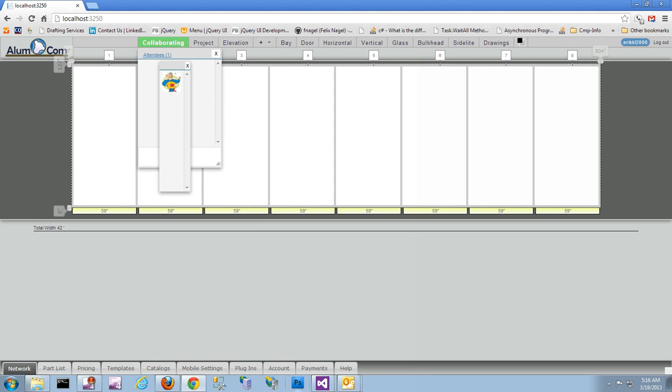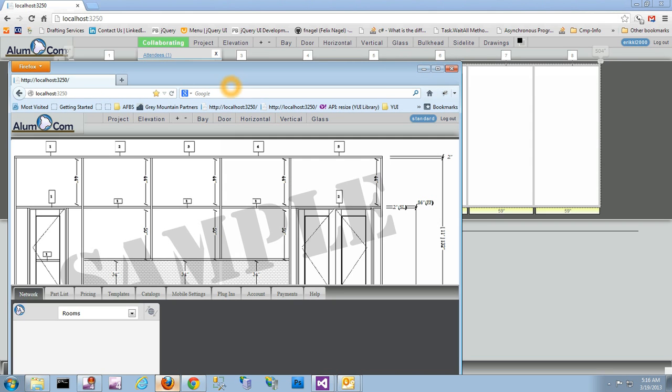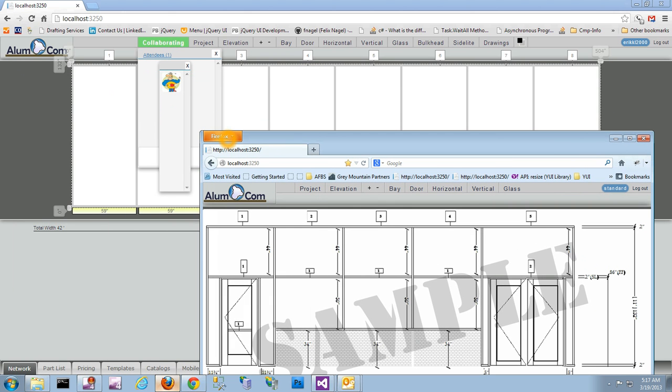So let's go over here to Eric's browser. I'll let him log in. A good way to keep up with this during this demonstration is to notice that this is a Firefox browser. It has this little orange button at the top. This is a Google Chrome browser.